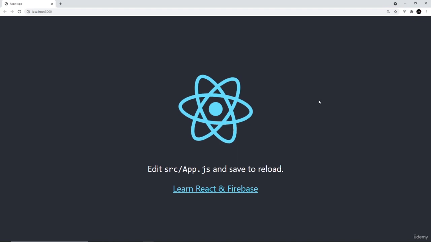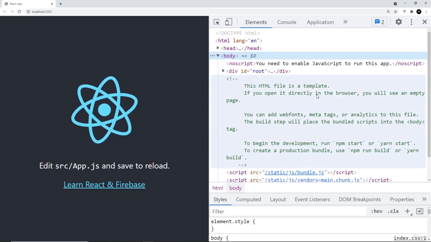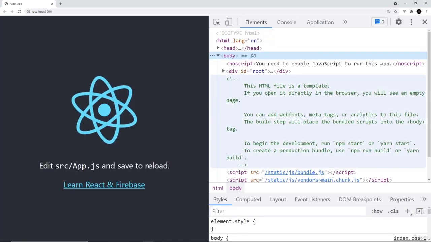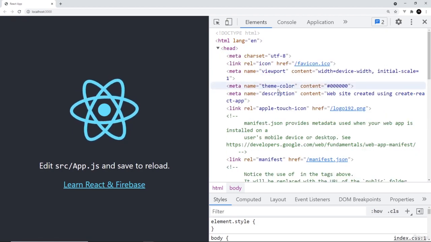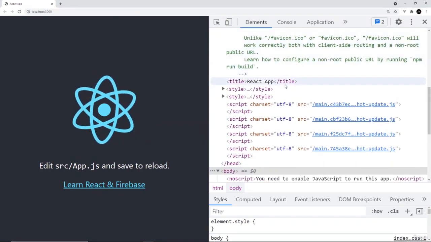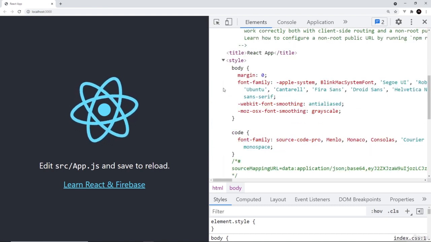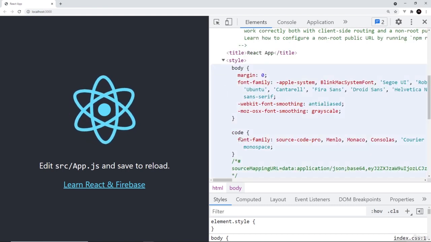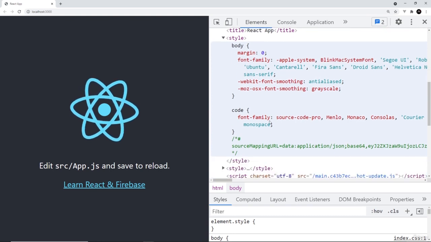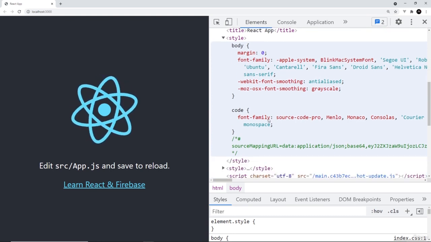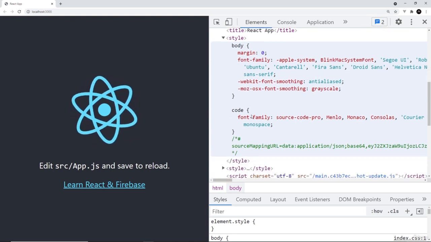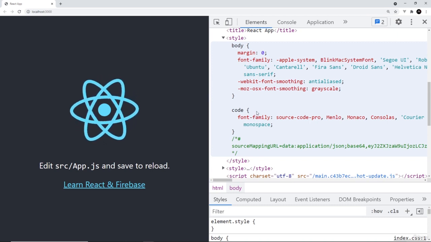So if we open up the DevTools by hitting F12 and then go into the Elements tab, and then if we go up to the head tag and open that, we have to scroll down a bit inside the head, and then we should see this style tag. And if we open that up, we can see the body and the code selector, which is what was in that index.css file.